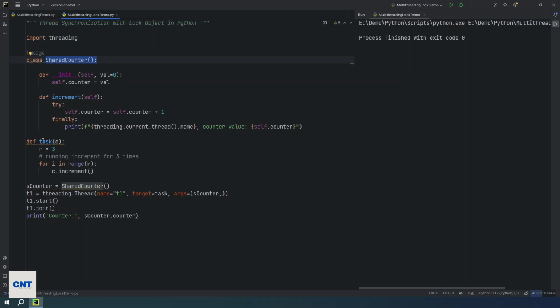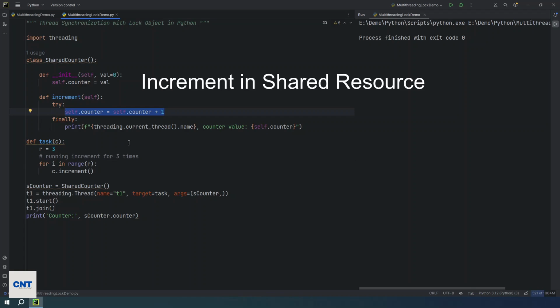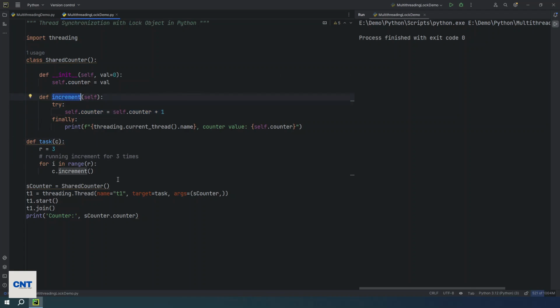So this task function we have referred here in this thread and we have passed this shared counter class object as an argument for this thread. Okay, that argument comes here as c and this c dot increment would be called. So it will show you the increment value each time it executes the increment function, right? So 3 times it will show you the output. Okay, then we have started the thread, then we have waited to join the main thread.